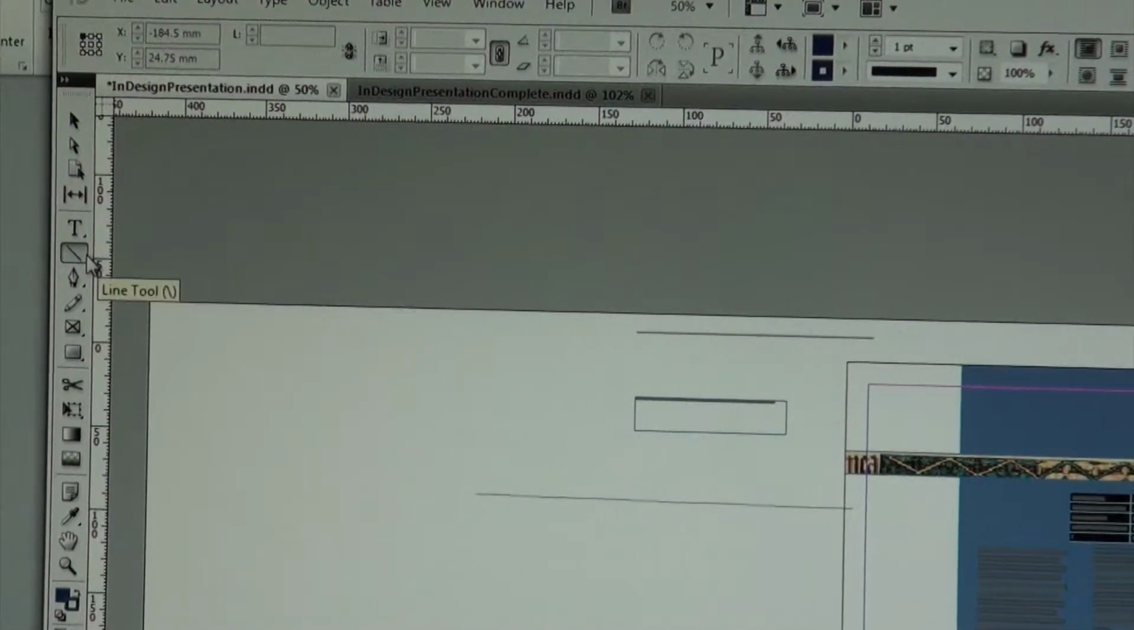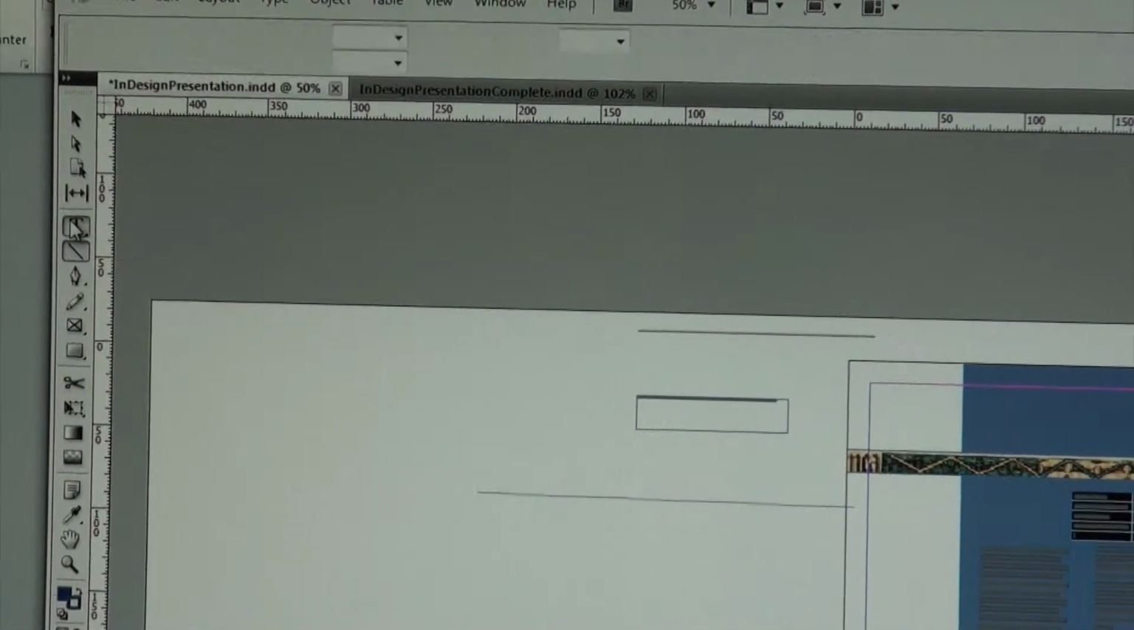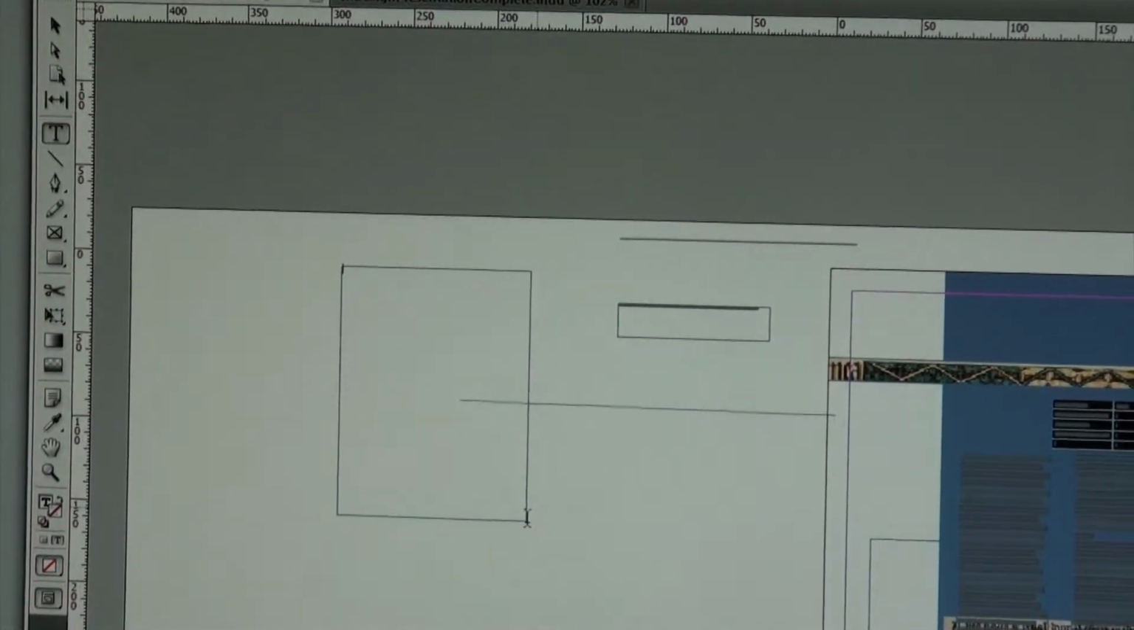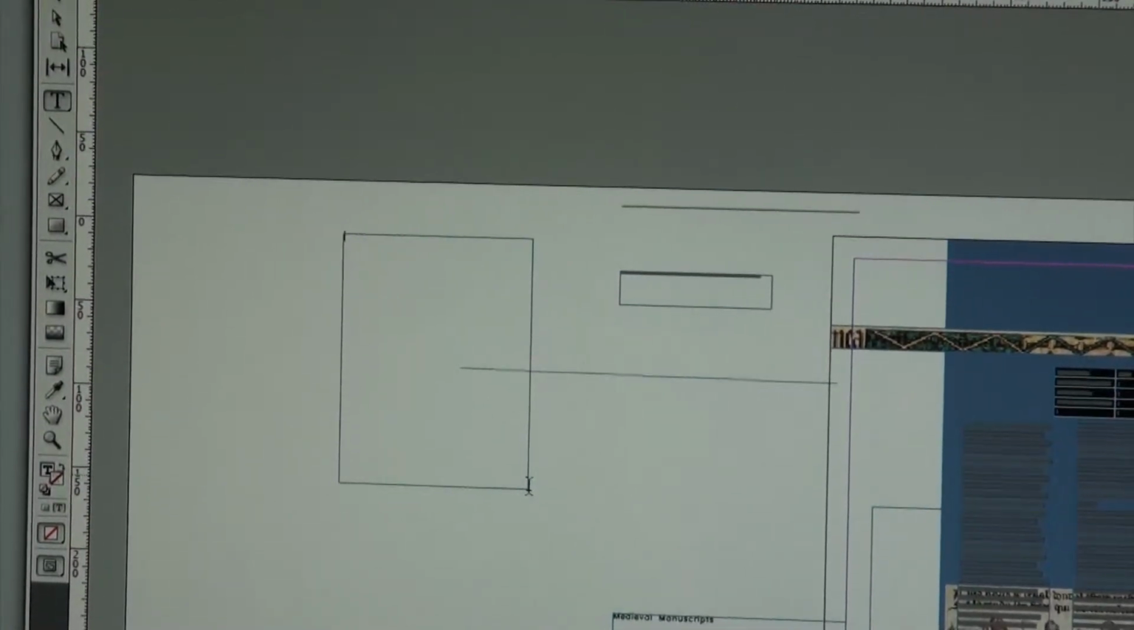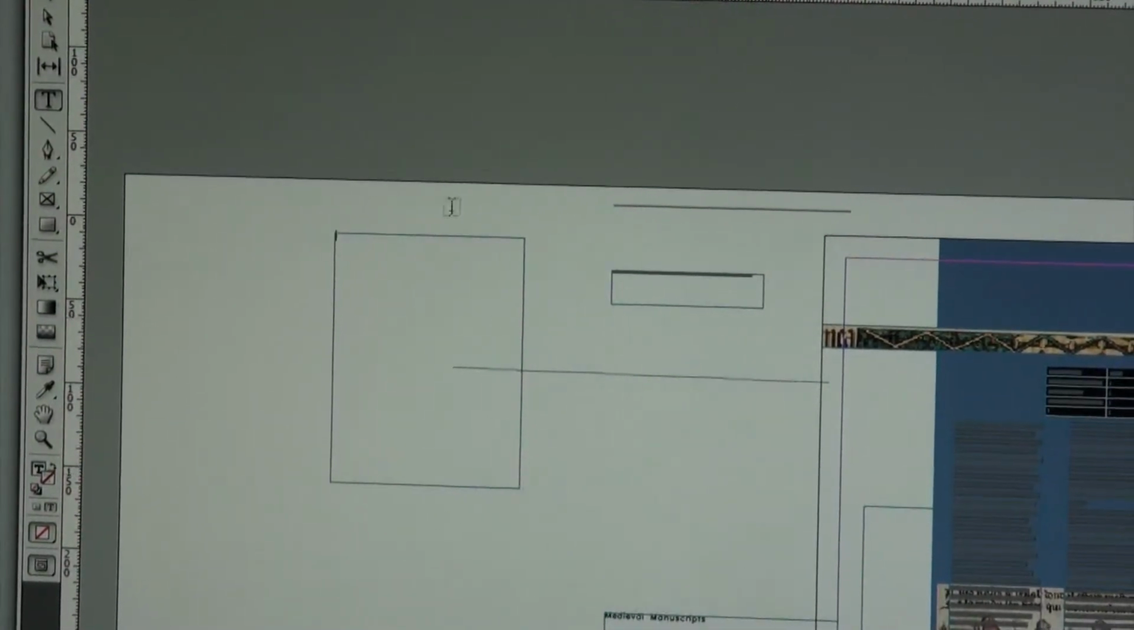If you wanted to create text straight in InDesign, you can use the text tool and just draw yourself a text box. The one reason I don't type straight into InDesign is there isn't actually a spell check, but it will be compatible with Microsoft Word if you just copy and paste straight over.